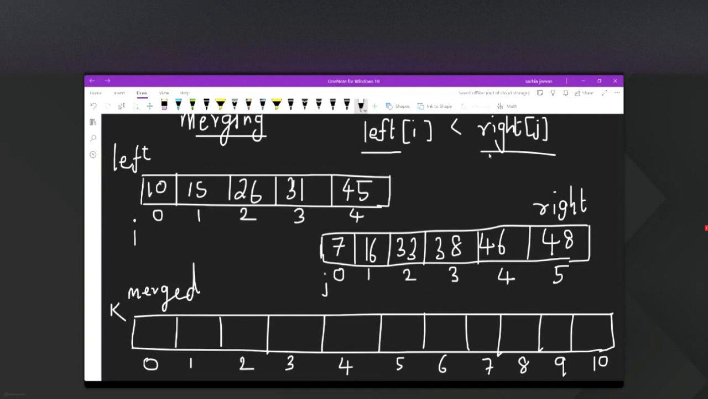So which one is minimum here? Between left of i and right of j, 10 or 7, 7 is minimum, which is right of j. So when right of j is minimum, I take 7, right of 0, and place it in the k index of merged. Once you place it in the k index of merged, you move your k index, because the next element coming in has to be stored in the next position. So k becomes 1. And in the right array, I will also increment j by 1, because 0 has already been taken into account and I don't want to repeat that. So that's over. Let me move my j to the next one.